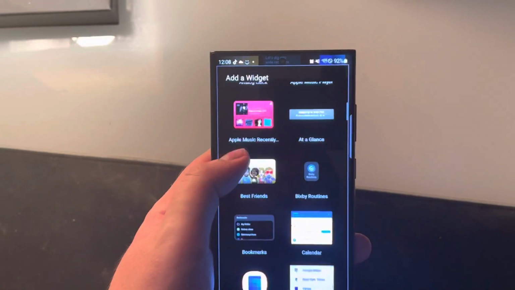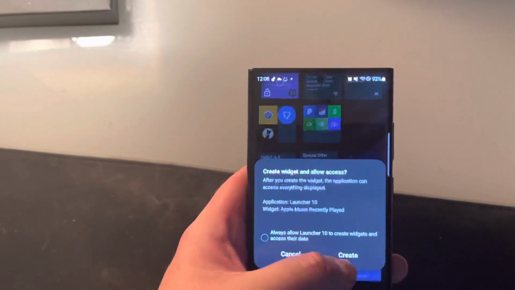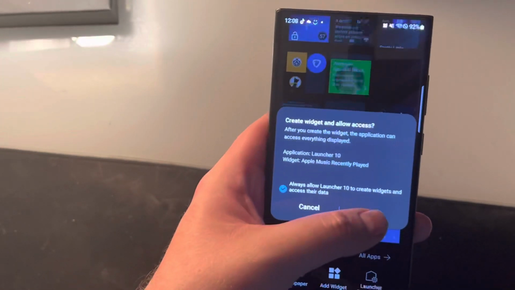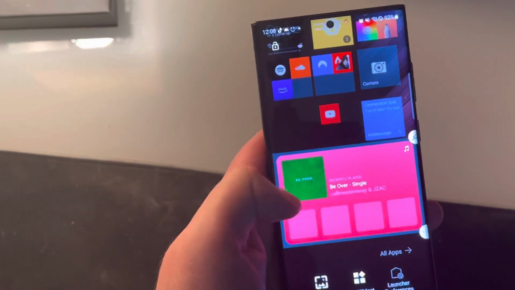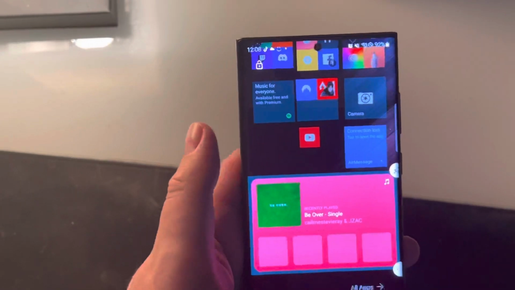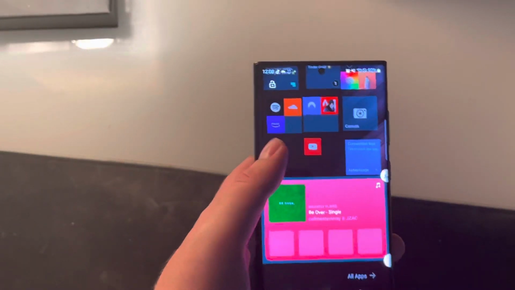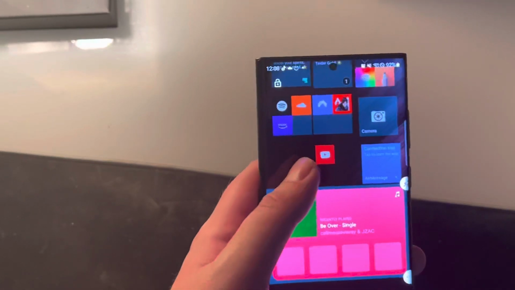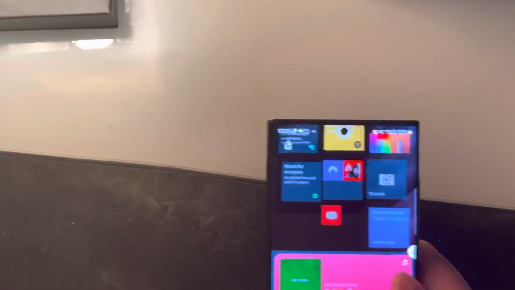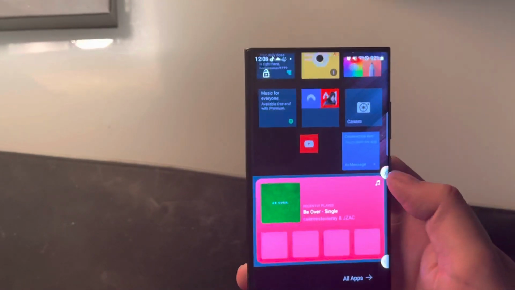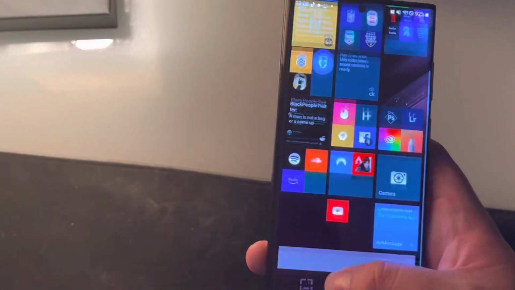So if I want to go ahead, for example, and add, I don't know, the Apple Music Recent, I can go ahead and launch, click on that, create, and now I have my Apple Music right here that is a main widget on the display. So like I said before, I have it set up like this, and a lot of people have it set up the way I have it set up, but you do not have to have it set up like this. It can be set up in any orientation possible. This is just how I have it set up. But again, you can set it up any way possible.